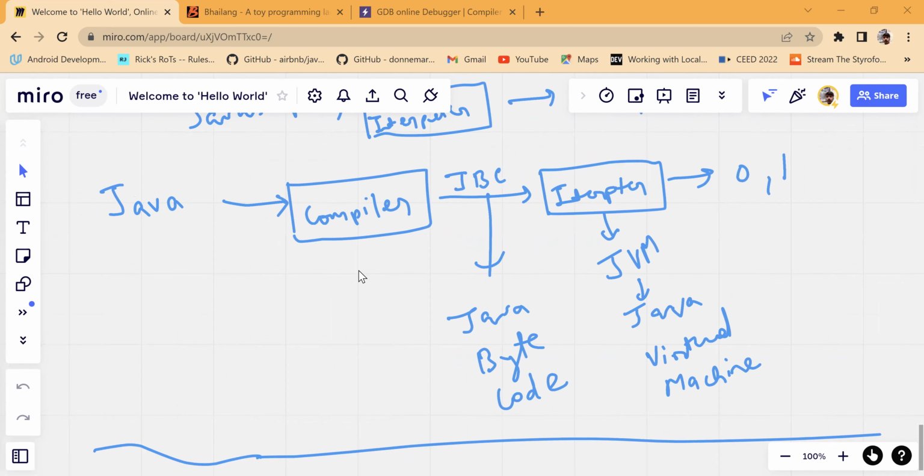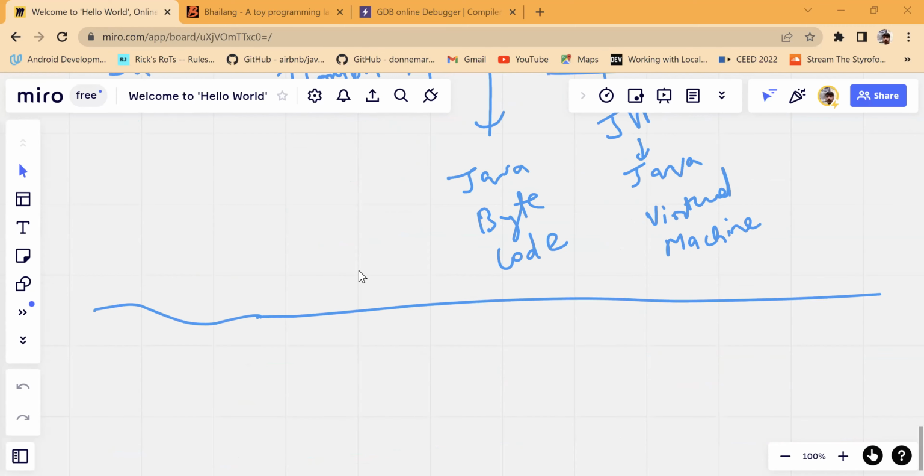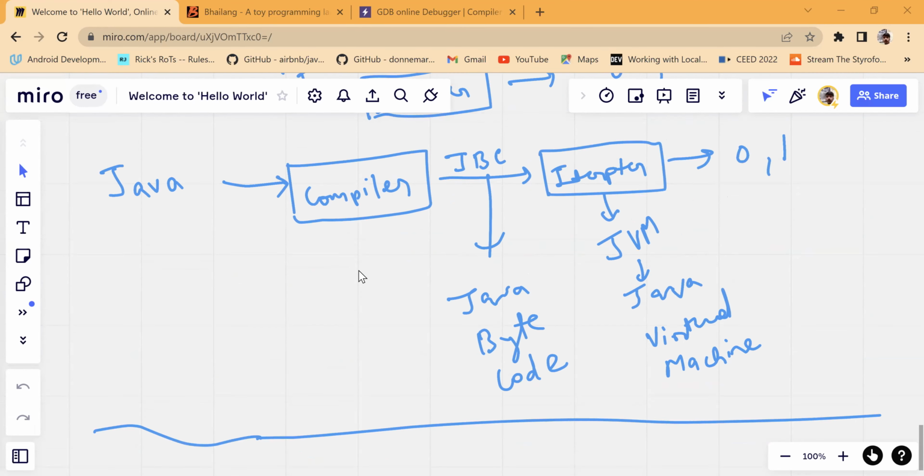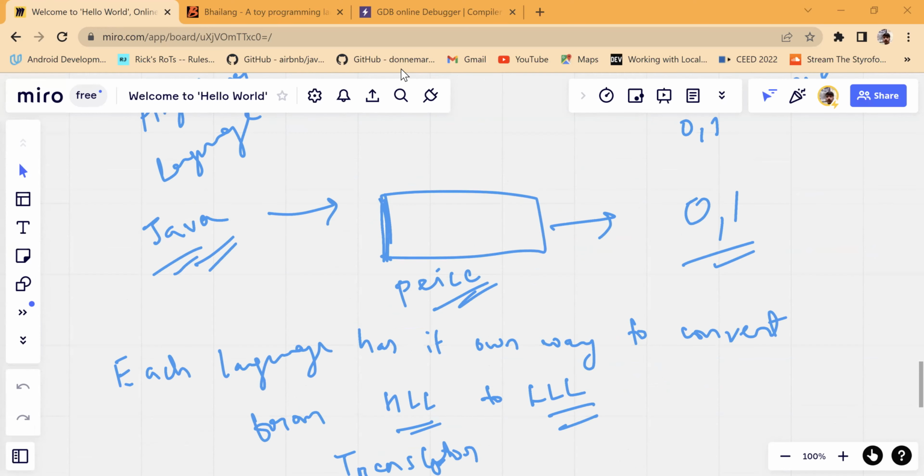That's why Java is special, and it was one of the most advanced languages when it was developed. And it is still so widely used till this day. Okay. So this is what we got the idea.